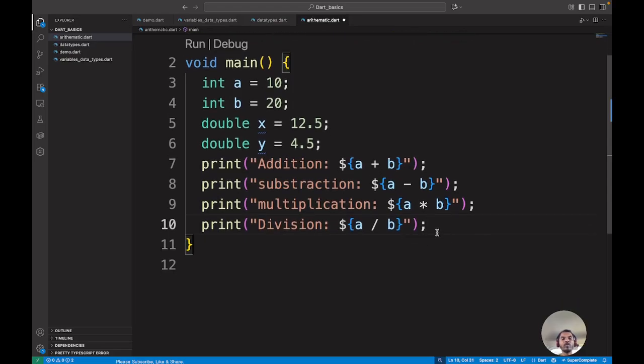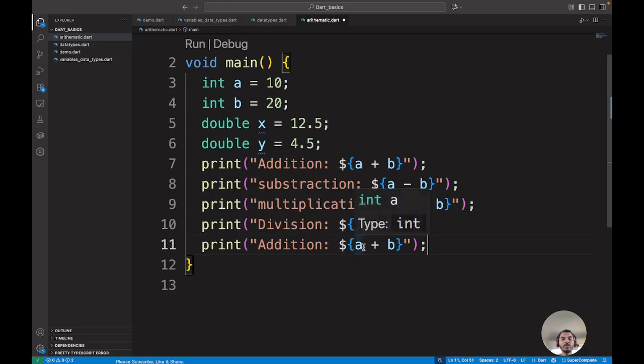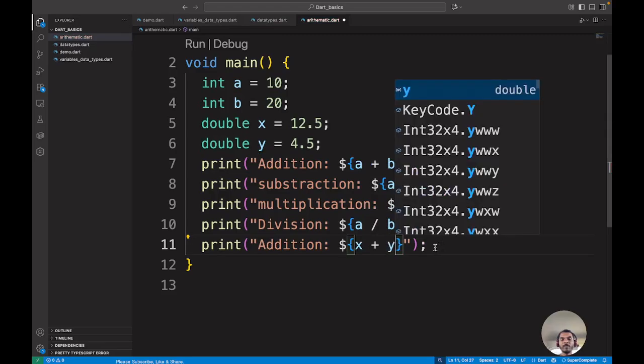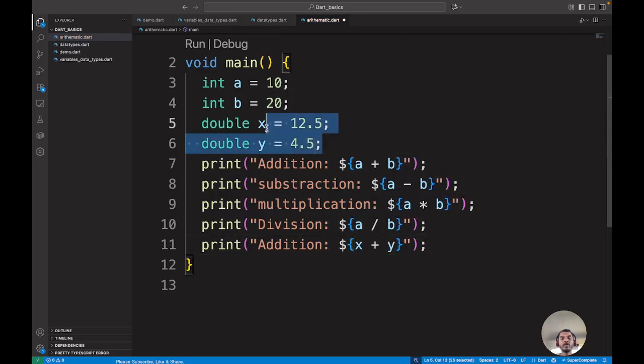So now we will perform the arithmetic operations with double values. So we will perform the addition with double values. So we need to change variable name here, x plus y, because we have defined x and y over here as a double.